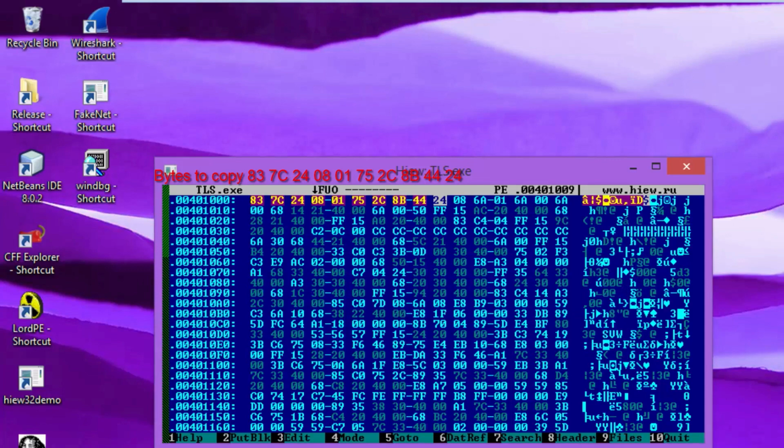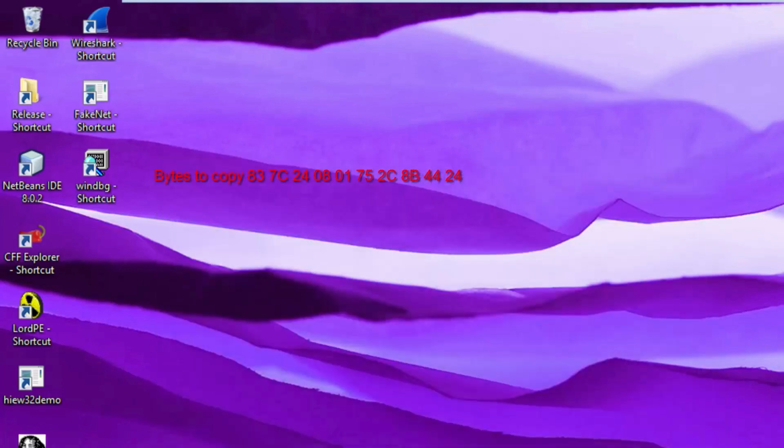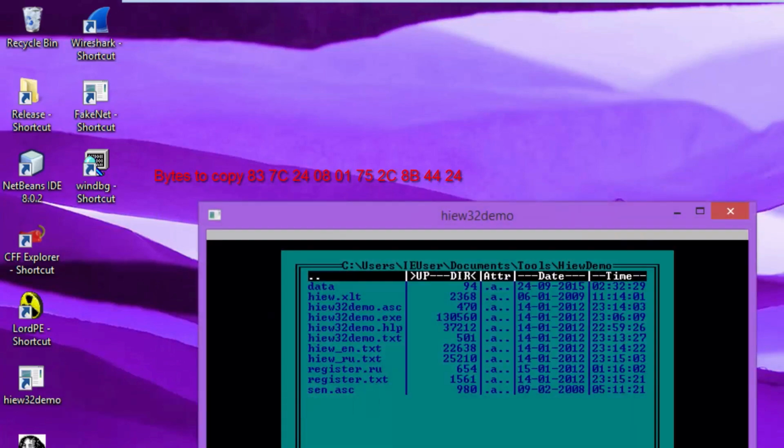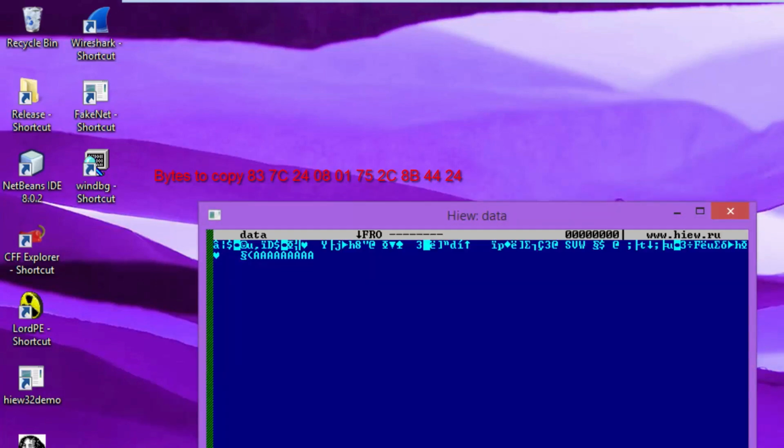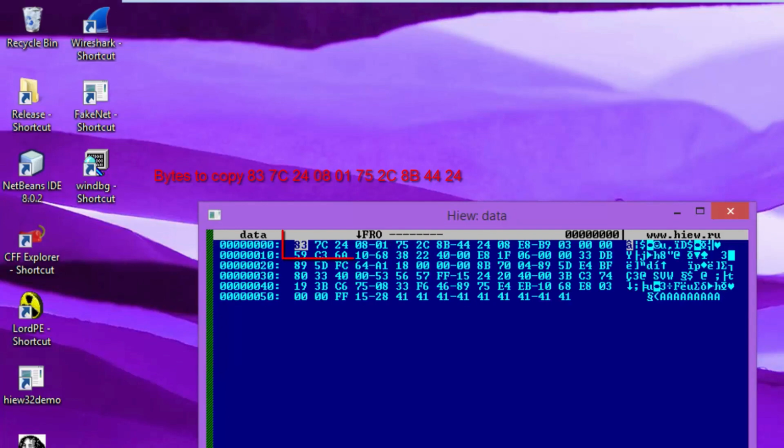Let's exit and reopen it, but now the data file, which is this one, we have here the information that we saved. It already had more information before, so that's why you see more information here, but the first bytes that we just copied, which were 837C, and all of them were copied perfectly. So these are just other options.